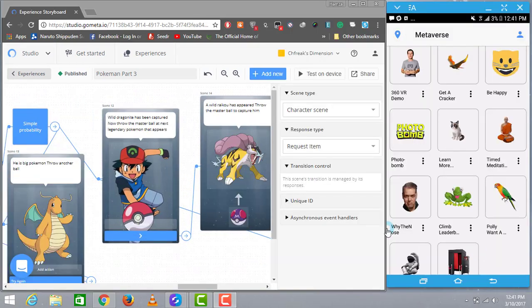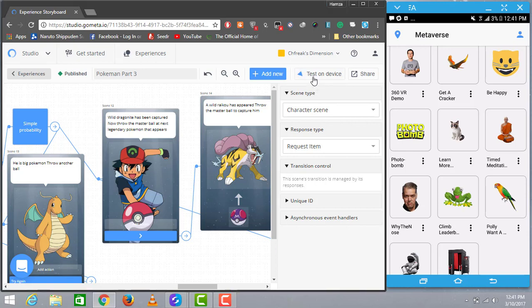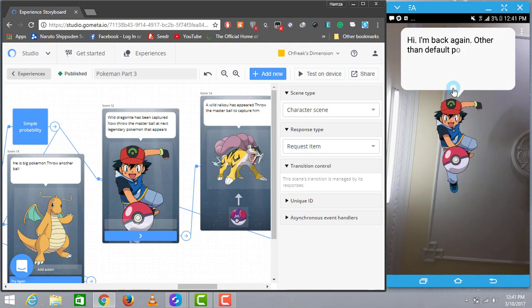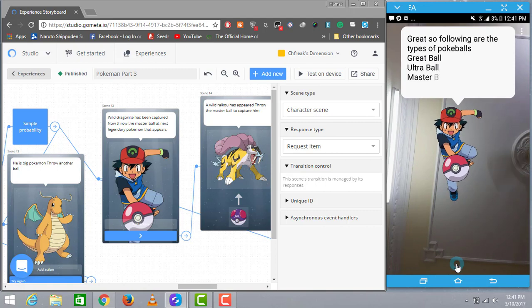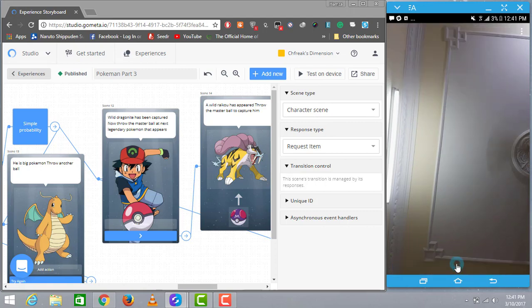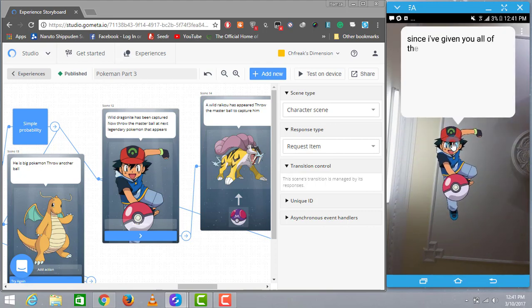Check if there are any loops. To test this experience on my device, I'll have to click on test on device, and then I'll have to wait for the pop-up to appear on my phone. So there's the pop-up, and yes, okay. So I'm getting all these balls.